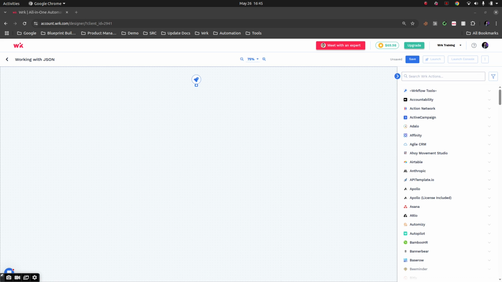In this session, we're going to explore how to manipulate and extract data from JSON using the tools available to you on the work platform. JSON is the most common format returned by APIs, and knowing how to work with it effectively is key to building powerful and flexible workflows.